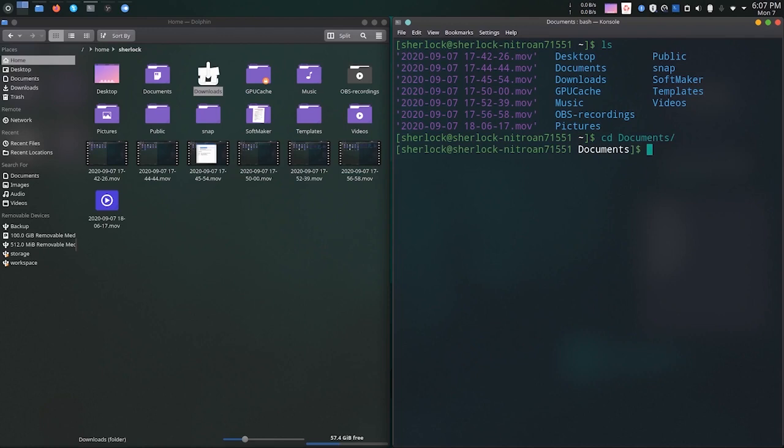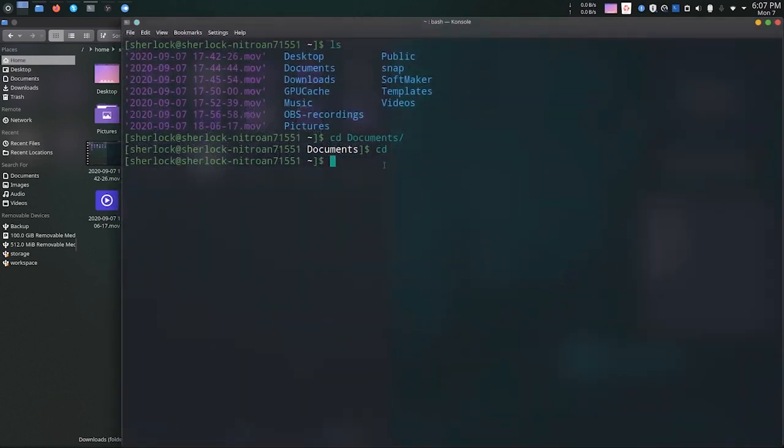Now what is the full path? Let me go back to home directory and let me write the complete path. To write the complete path, you want to know where the file is from the root directory. Let me write the complete path. It is like cd slash home slash username and then documents. Both got us to the same directory.